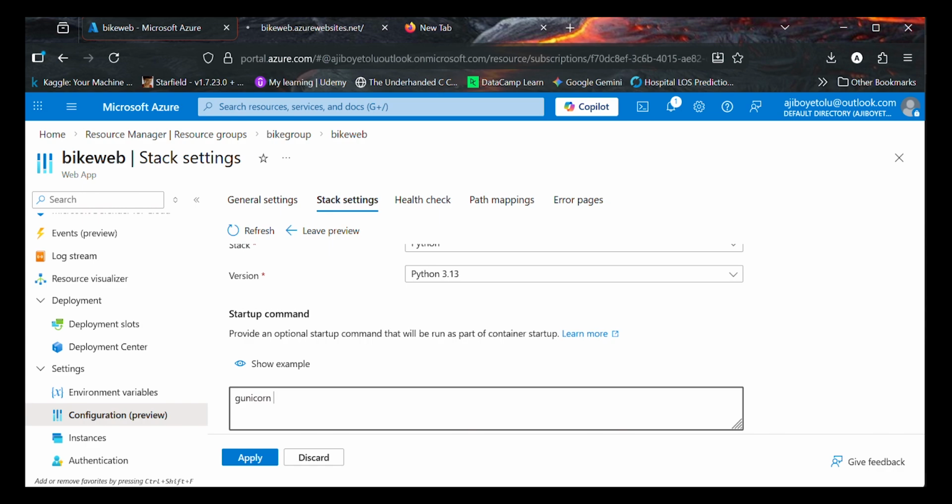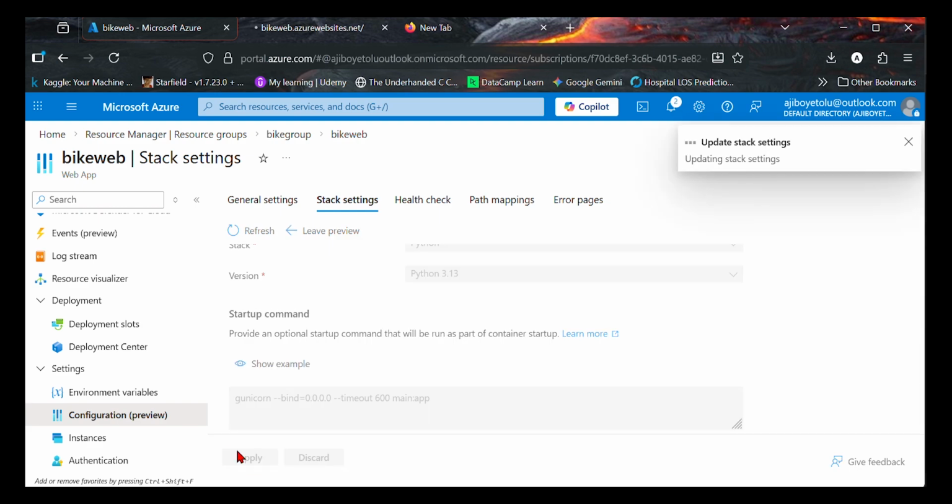Gunicorn --bind=0.0.0.0 --timeout 600 main:app. Now look at it: gunicorn --bind=0.0.0.0. You apply it. Just click on apply.